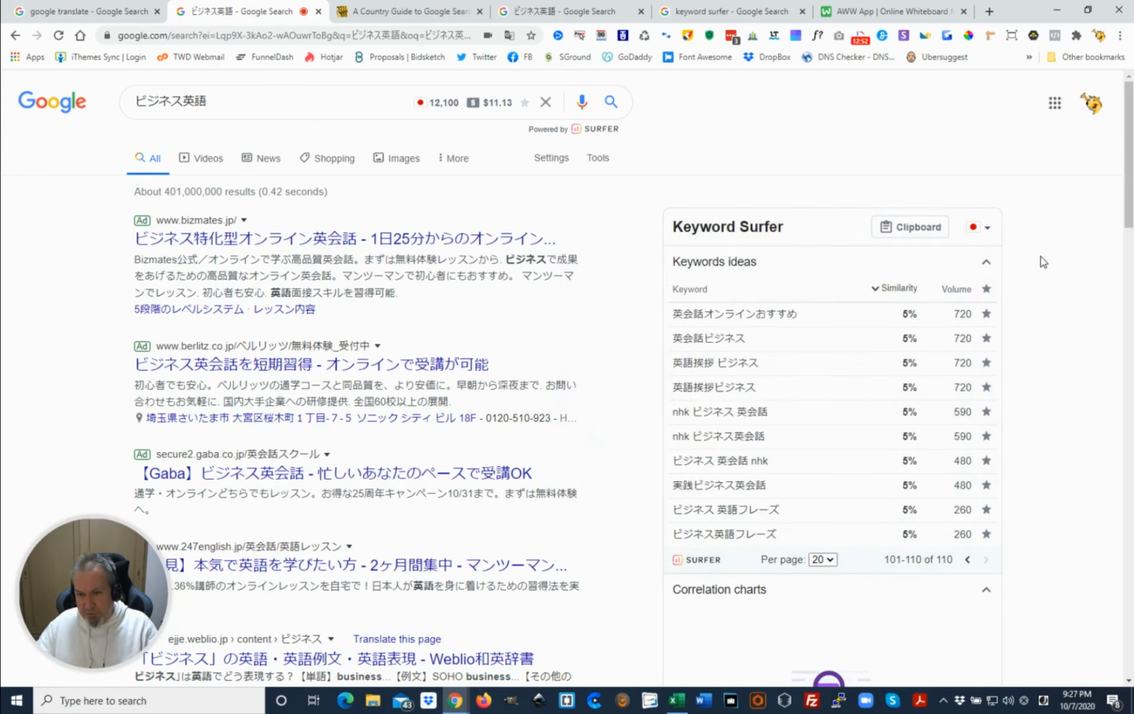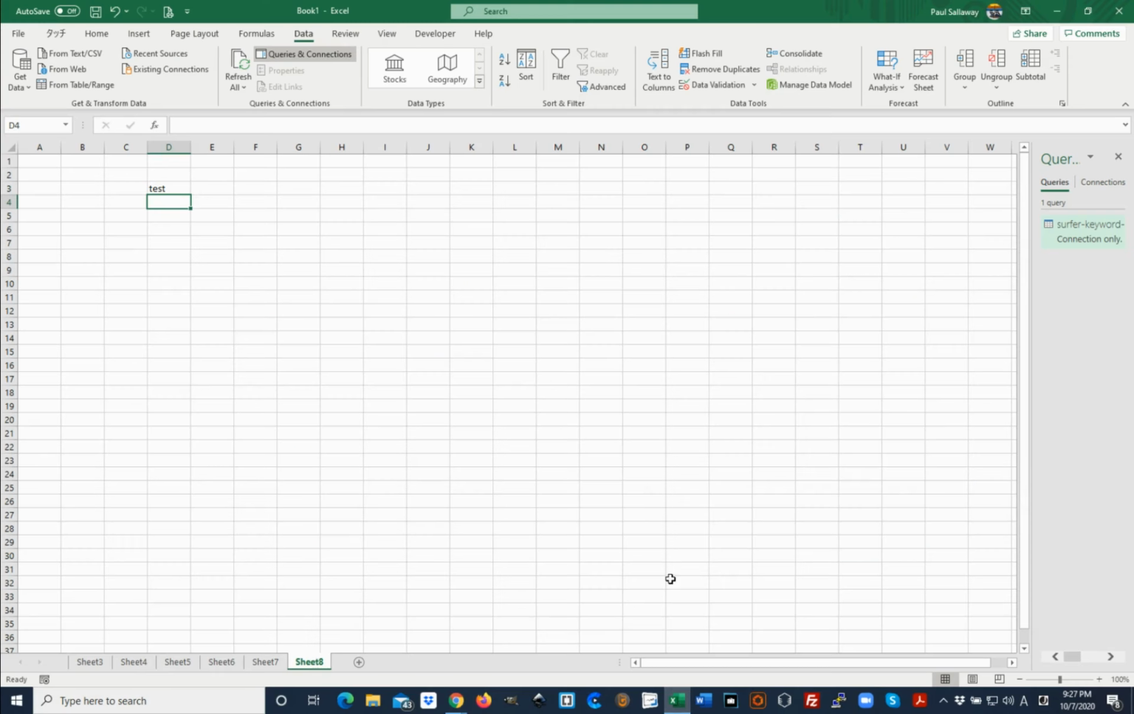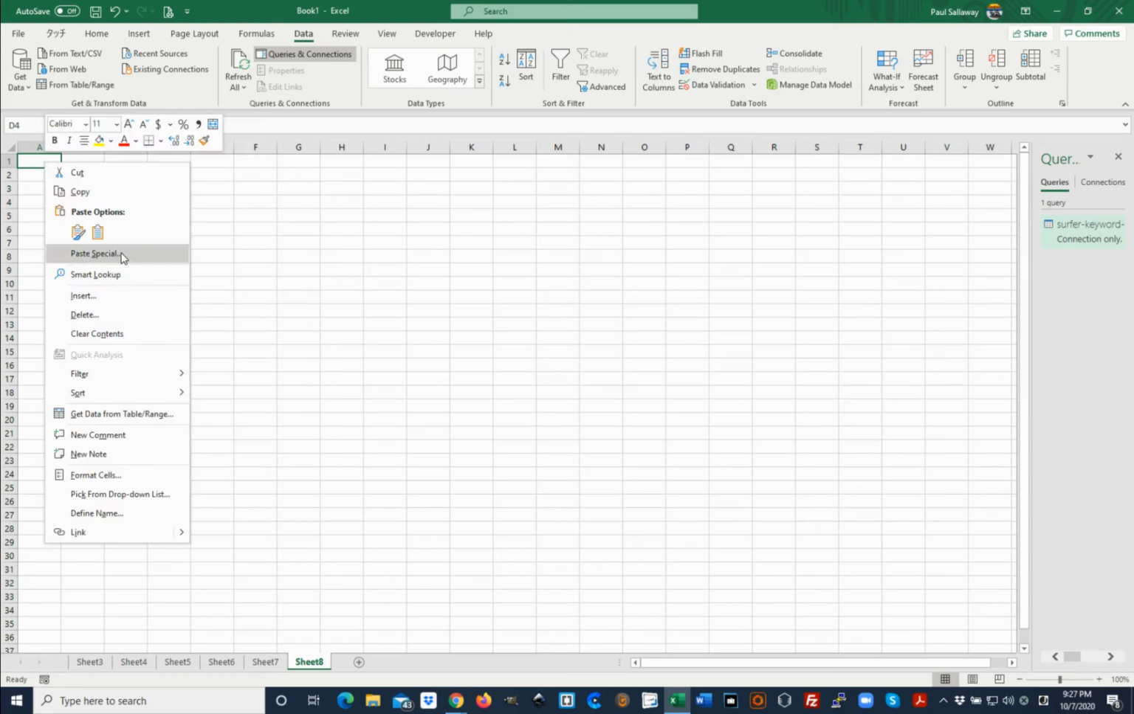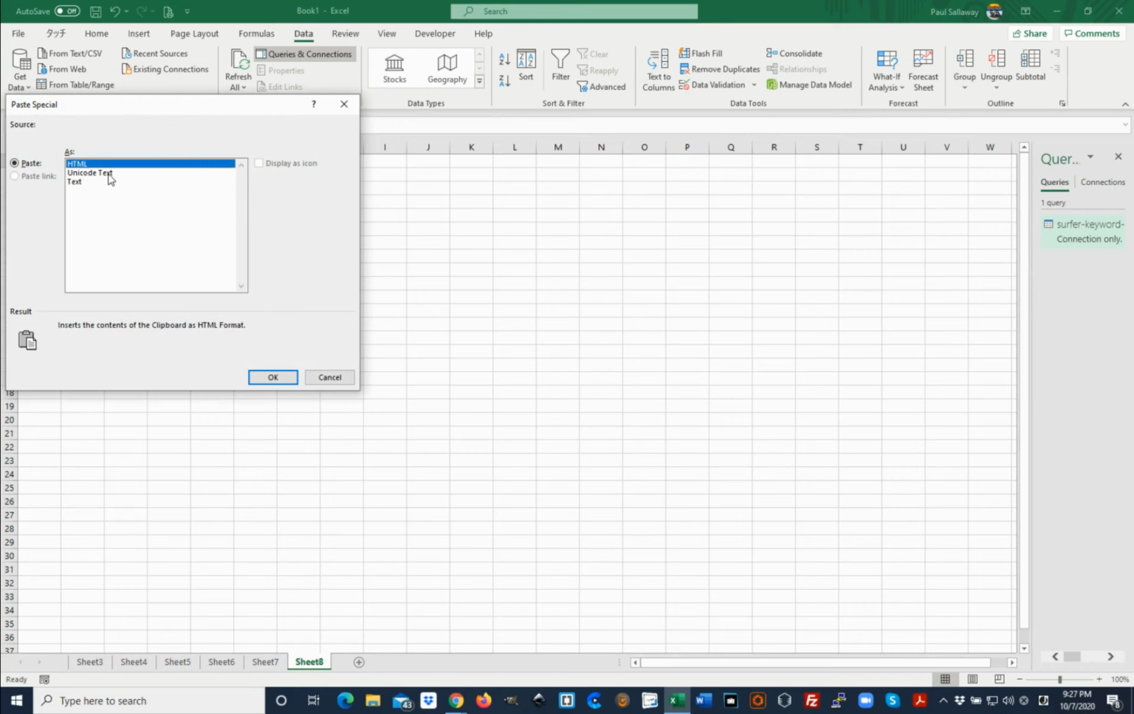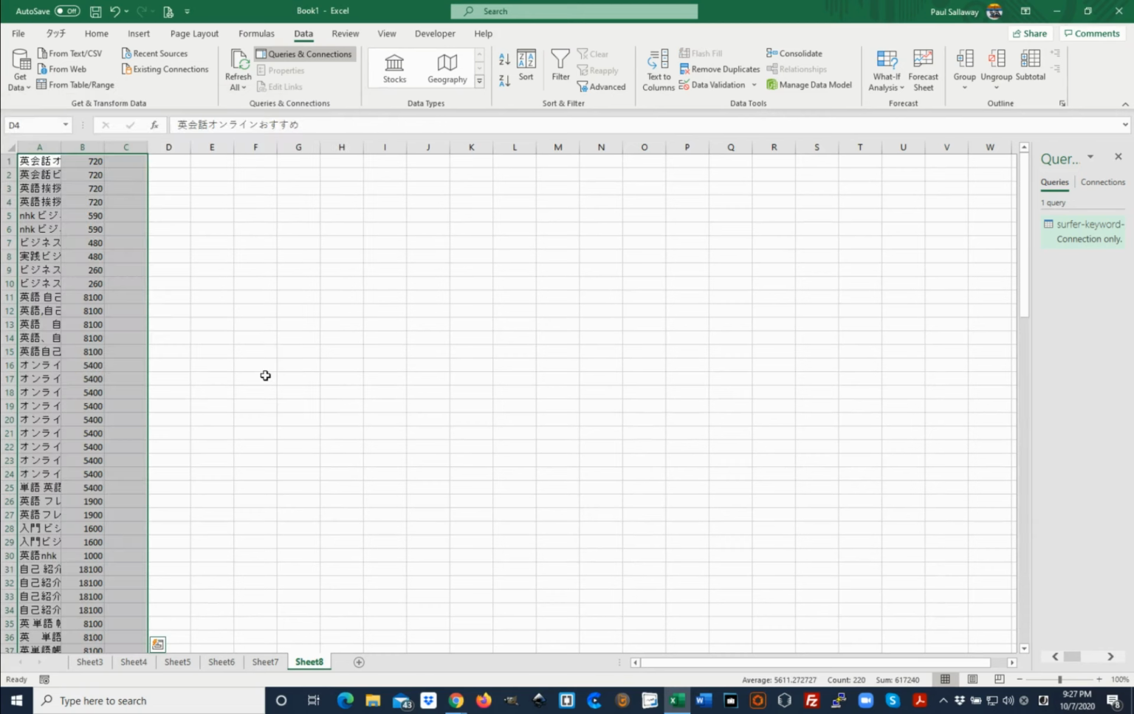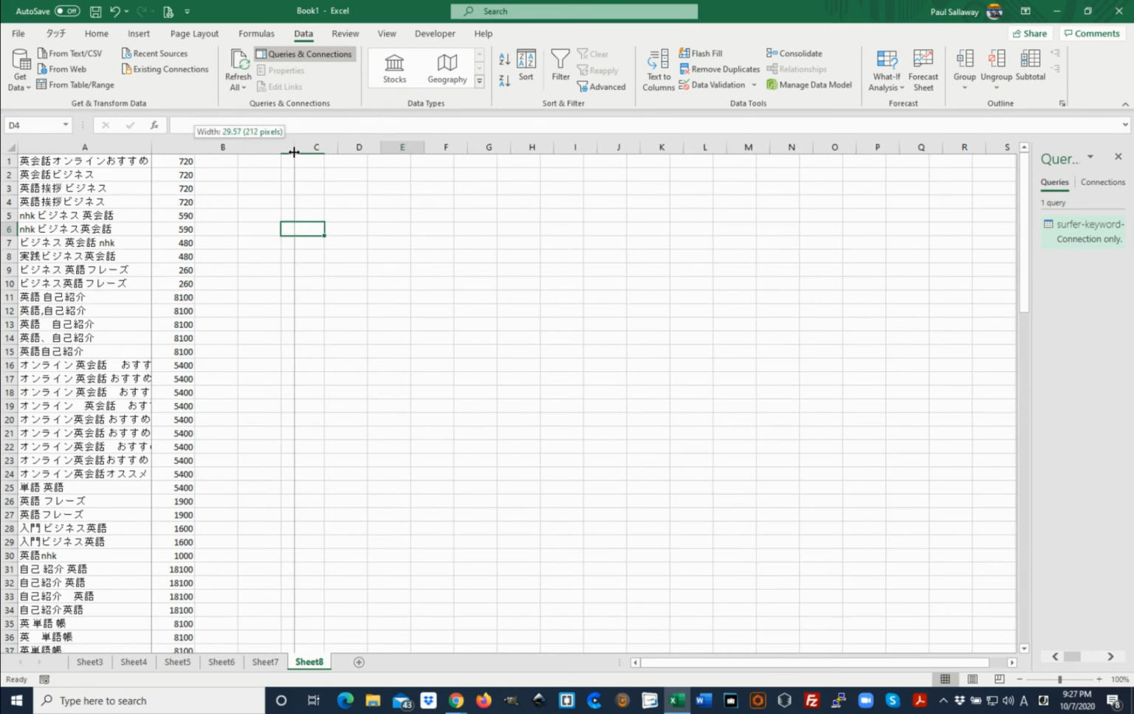Now what I'm going to do is hop over to an Excel sheet and click in the first row, first column, right click, paste special, and here's an important tip: I want to use Unicode text. If you forget, if you just click text, you're going to get some strange characters, but if you select Unicode text, it should be okay. So let's paste that. Let's click OK, and there we are. So we've got the two columns now.